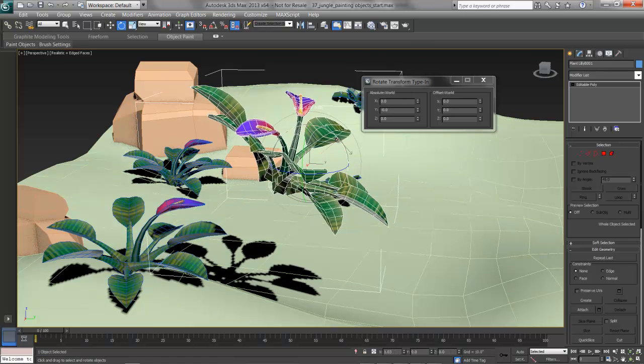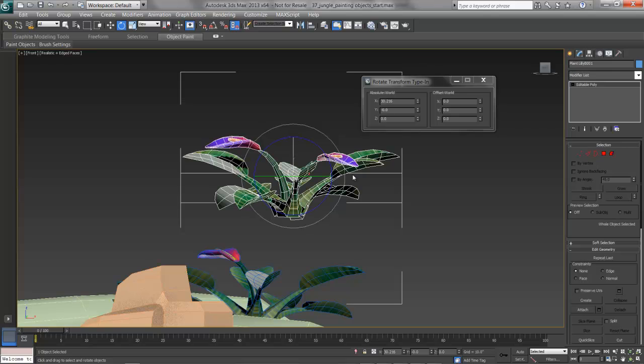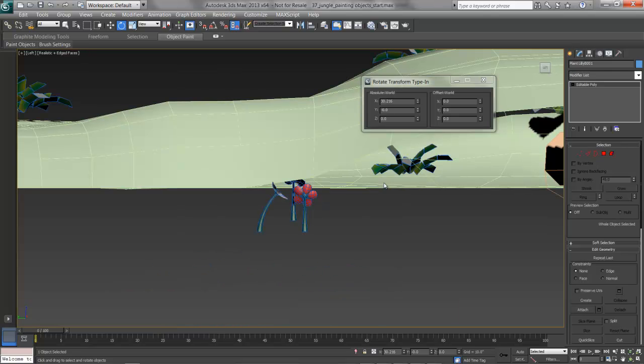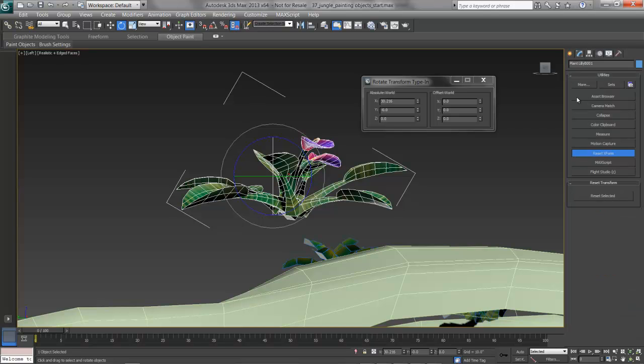What I'll do with this is make sure that it is actually fairly flat, and I can check in a front view by pressing F or left view by pressing L, and Z afterwards. That looks pretty good. With the plant selected then, what I'll do is go over to the Utilities panel, and under Utilities there's Reset XForm, to reset the transform of the object. With it selected, I'll click Reset Selected, and now the plant thinks it's facing up to the world.